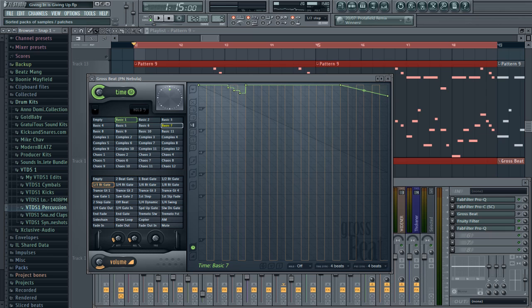Gross Beat is a super powerful effect. It allows you to manipulate your sound, glitch it, chop it, stutter it. The gate effect is just a tool to do it pretty much all automatically for you, which is awesome. It saves a lot of time and it makes music a lot more creative, because you never really know what it's going to sound like.